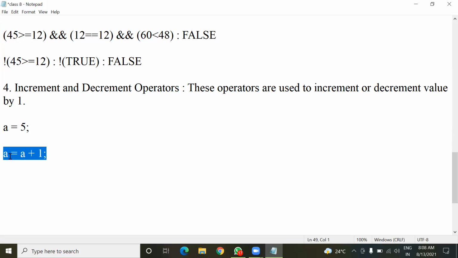For this statement I can also write a++, with only 2 pluses. The meaning of this expression is the same as this statement. If I use this ++ without any space, it is the increment operator, and with the use of the increment operator the value inside a will increase by 1. So this same statement can be written like this also. Understood, everyone?